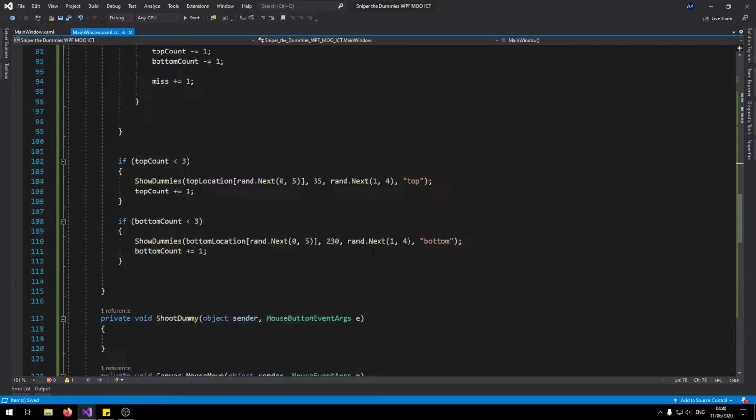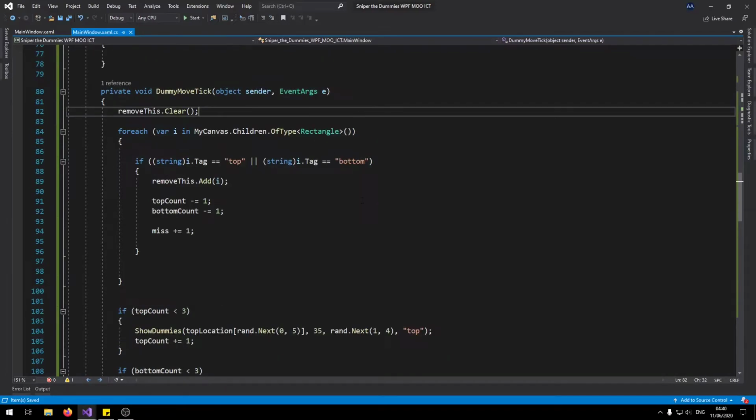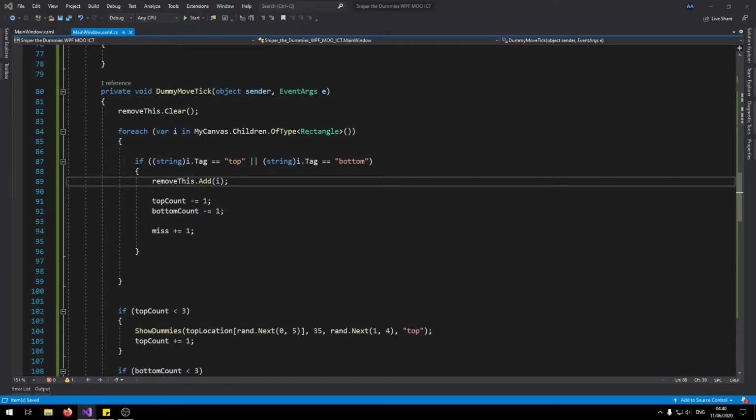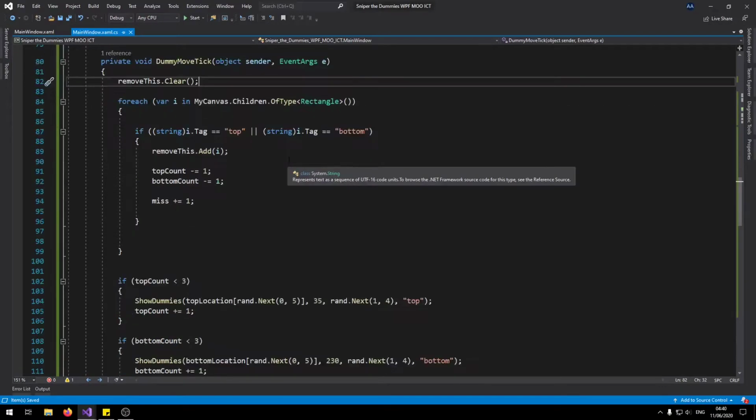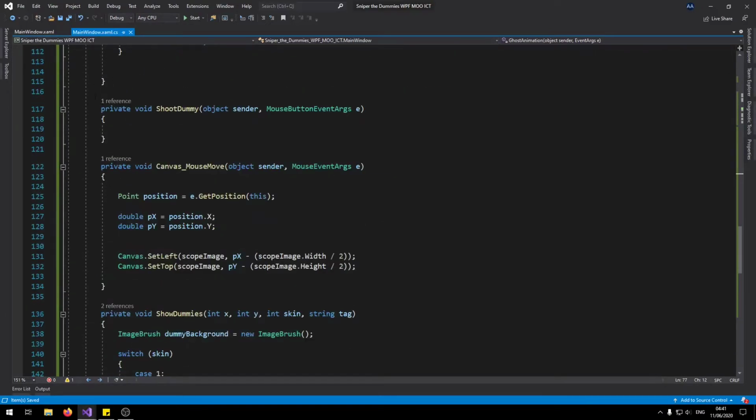Right, so right now we have got the ghosts being added to the scene, and they're also being added to the remove list, but it's not removing anything from the list here. So right now this part is working, but we haven't added the bit where it needs to remove anything from the canvas just yet. So what we'll do is, before the ghost animation, we can do the shoot dummies bit here, and then we'll do the ghost animation last.